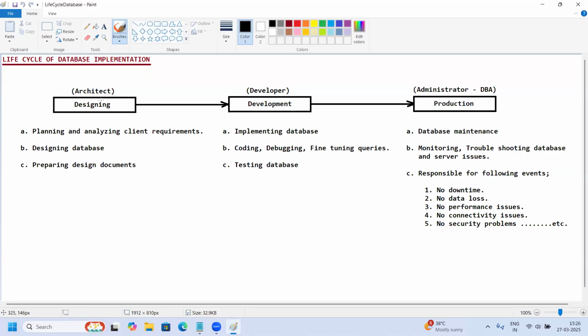Database. And after designing, whatever design work you are going to do daily, you have to prepare a document of the design. You have to prepare what? A document of that design.